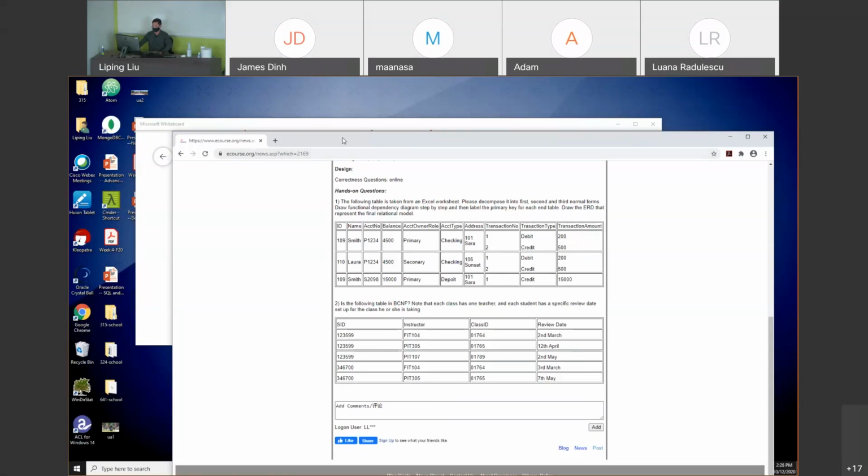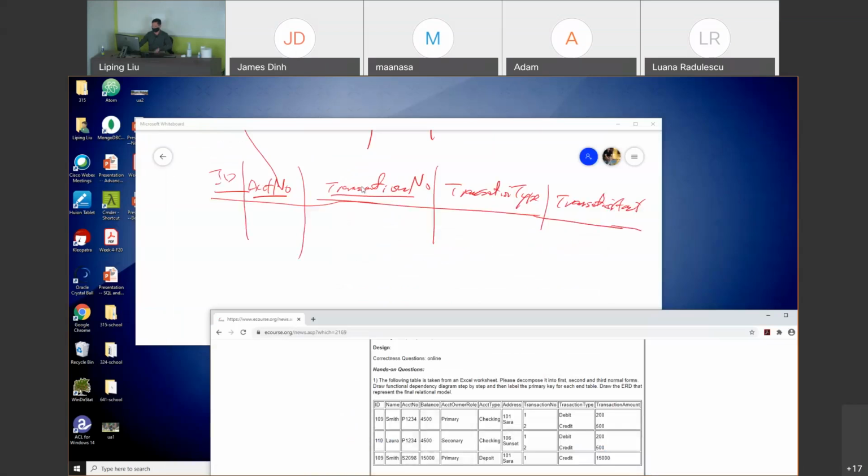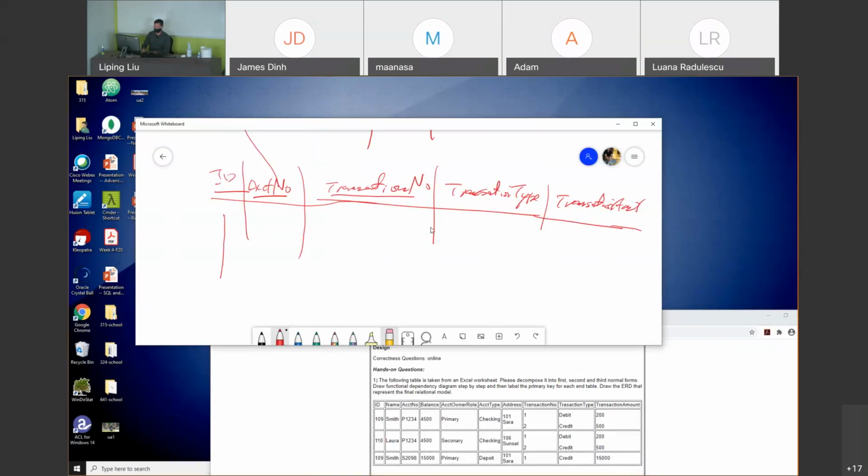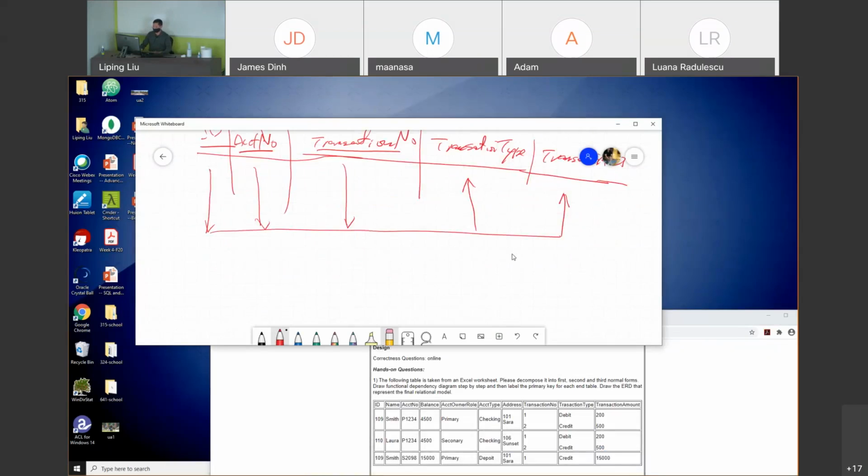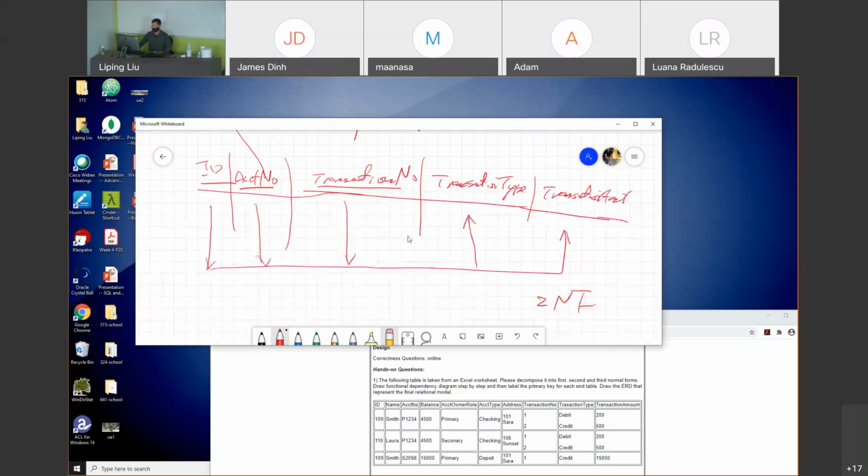So in this case, the transaction type and amount both depend on all three columns. The functional dependency would look like this: all three columns determine the non-key columns, transaction type and transaction amount. So this table is fine with second normal form. This table is already in second normal form, and there are no partial functional dependencies.